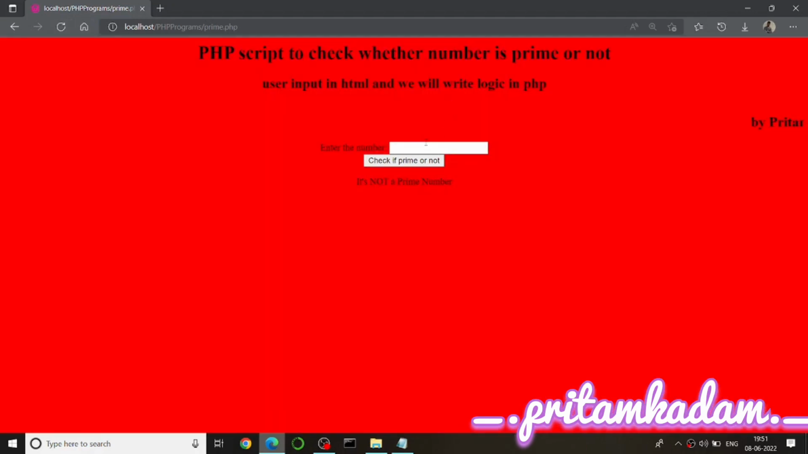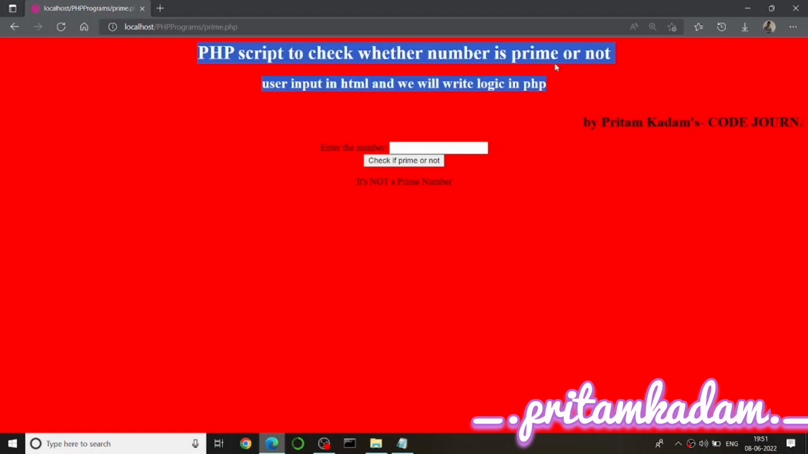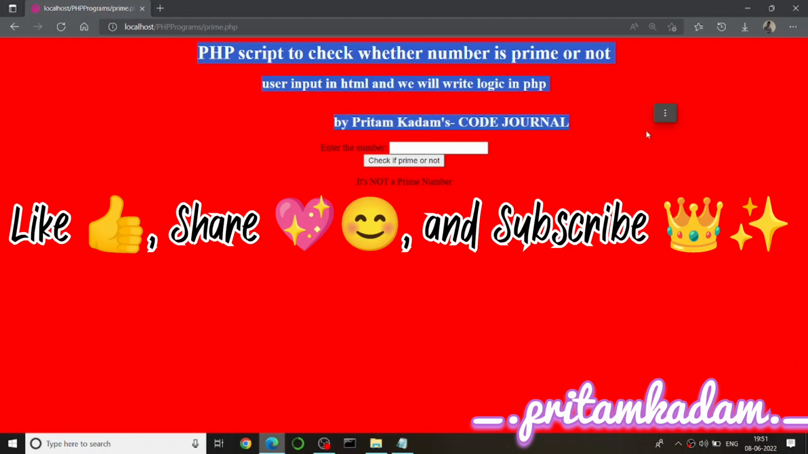Yes. Okay, so here is the PHP script to check whether the number is prime or not. We just made some changes like the marquee, and we have changed the background color.